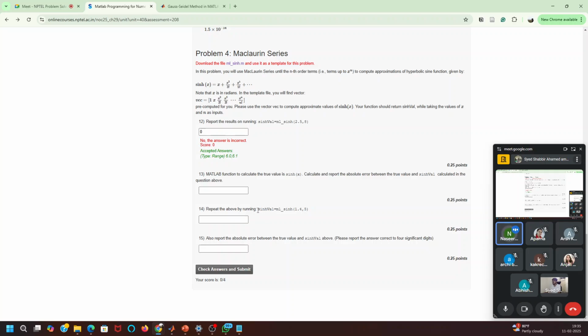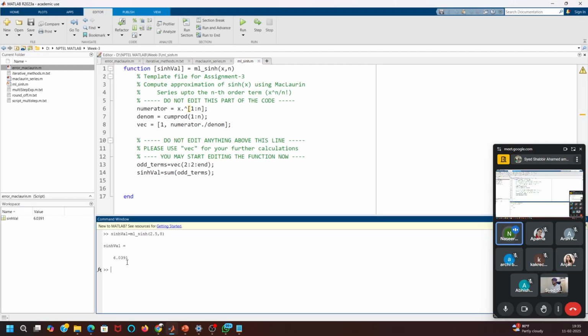This is 14 and 15. In place of 2.58, it is 1.4 and 5. So I don't think the code is going to change. Am I right? Only the value changes, we have the same code. Yeah, nothing changes. So the value which they have given after I submitted, it's not matching. Can you kindly check it, sir, once?